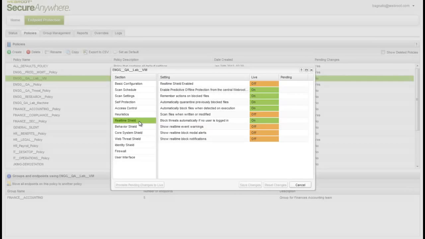The real-time shield blocks known threats that are listed in Webroot's threat definitions and community database. If the shield detects a suspicious file, it opens an alert and prompts you to block or allow the item. If it detects a known threat, it immediately blocks and quarantines the item before it causes damage to your managed endpoint or steals its information.